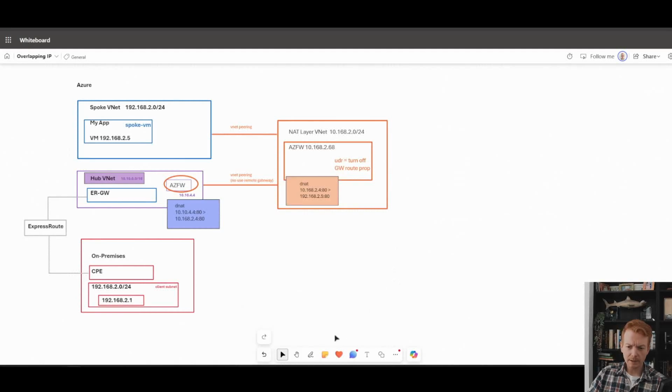So hopefully that was of interest to somebody, either for the actual DNAT scenario, or maybe it helped solidify some other Azure networking principles that are at play here.